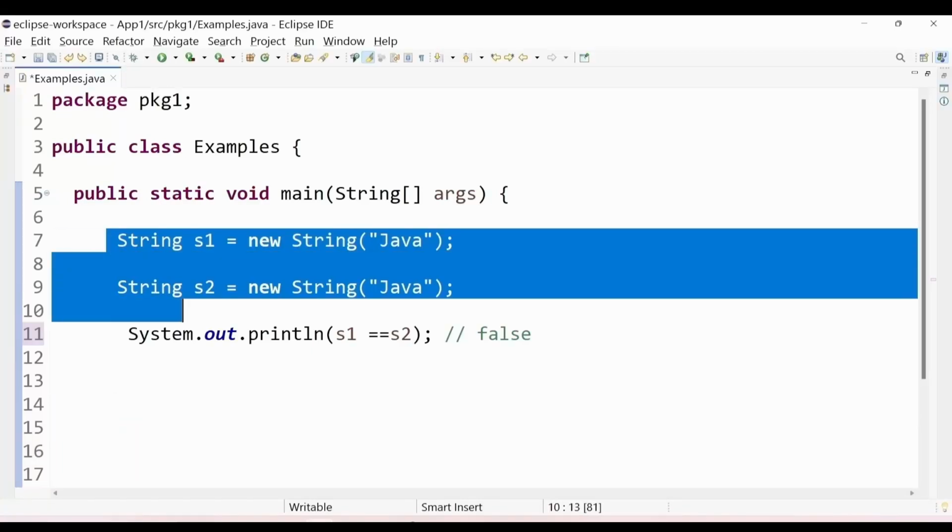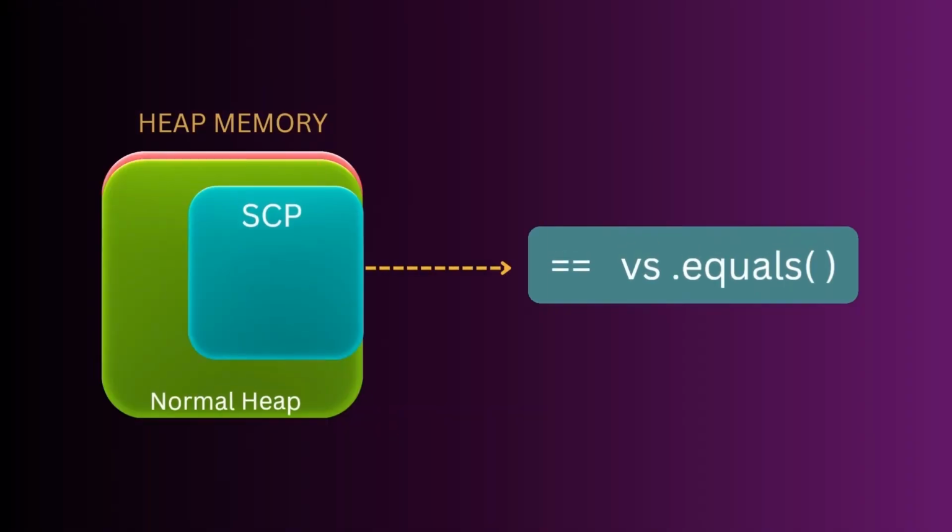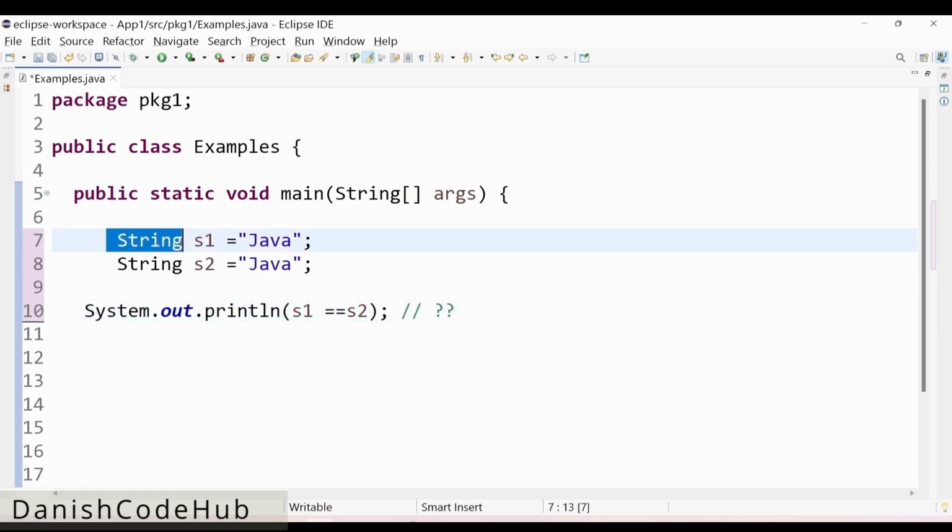Guys, if you run this code, you will immediately get false. But why? The answer lies in one of the most important string concepts in Java, and that is the string constant pool. And trust me, this is the backbone of understanding double equals and dot equals. Now, I have a string here, s1 is equal to Java and s2 is equal to what?